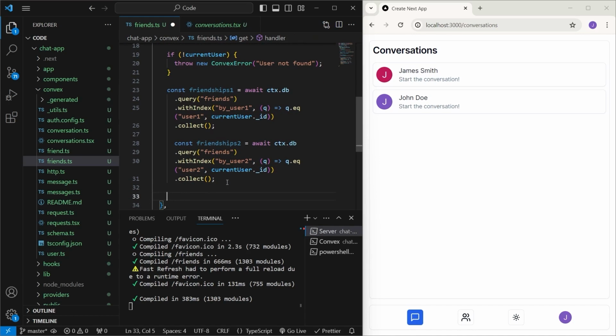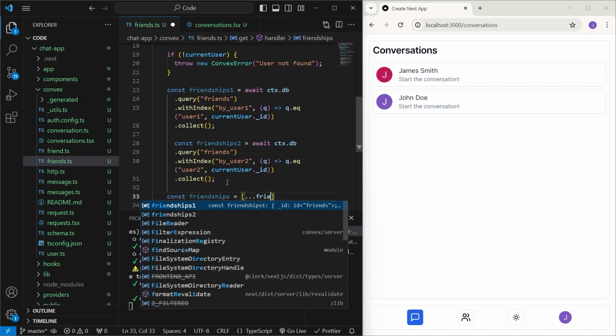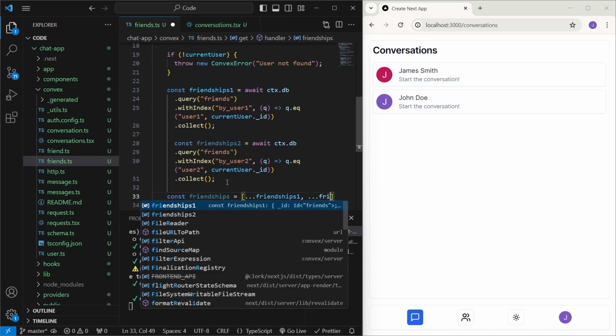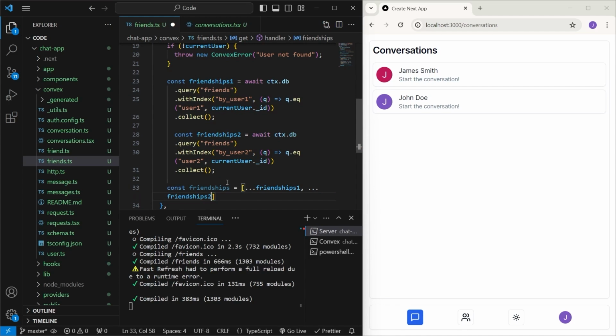And then we'll just combine the two. So we'll say const friendships is equal to ...friendships1 and ...friendships2. So what this is doing is it's basically creating a new array with the elements of both of them.